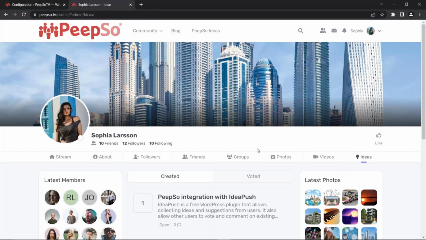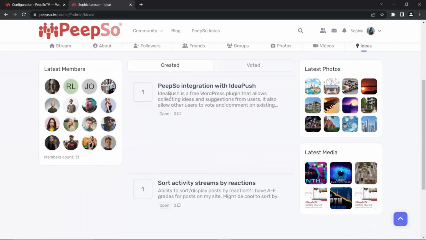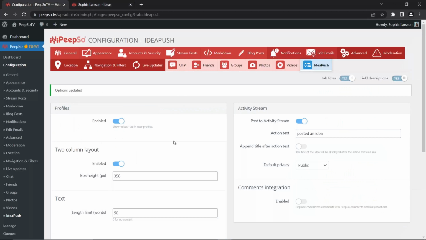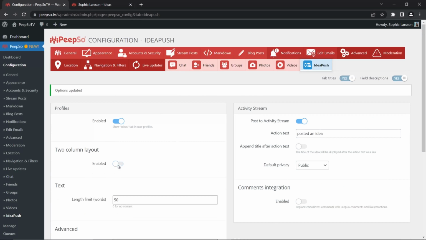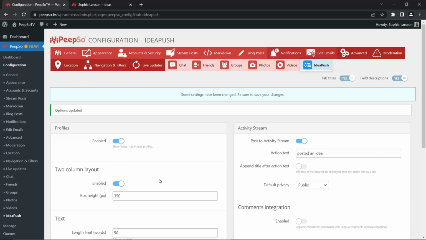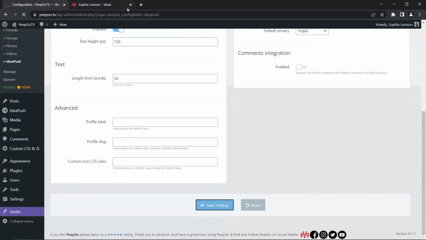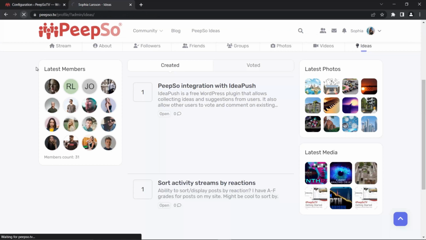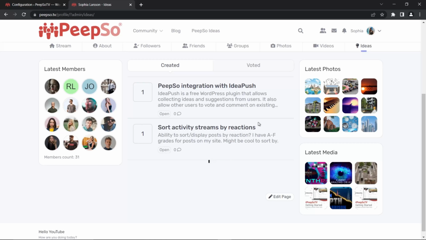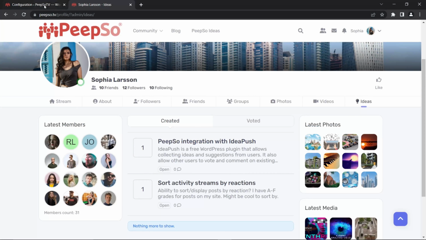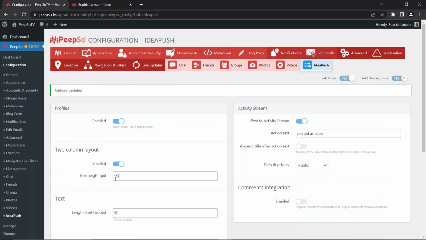Now let's make this tab a little bit nicer because it doesn't look too good, right? So we can do that by disabling or enabling the two-column layout, and then we can reduce the box height to, let's say, 150 pixels. Save the settings, refresh the page, and now it looks a little bit more compact or nicer. Okay, so you can change that in the box height.